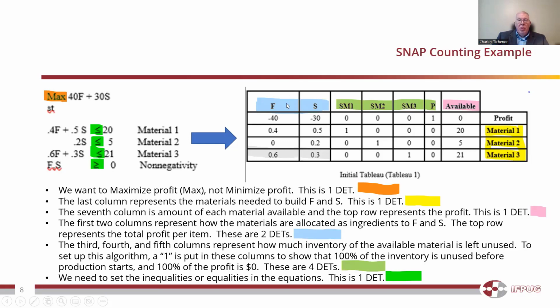The first 2 columns are the 2 products that we're going to produce, F and S. That's 2 DETs. The 3rd, 4th, and 5th columns represent how much material is in inventory. So before we start producing, we have 100% of material 1 in inventory, 100% of material 2 in inventory, 100% of material 3 in inventory, and 100% of our profit is 0 because we haven't started yet. So in green here, we have 4 DETs.